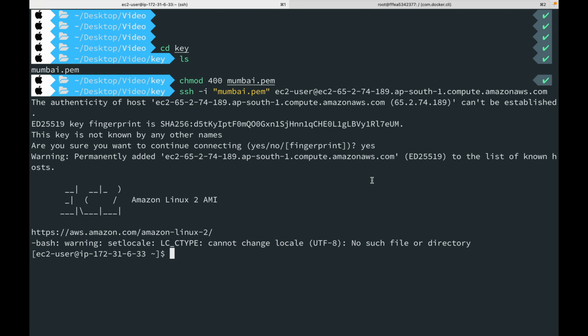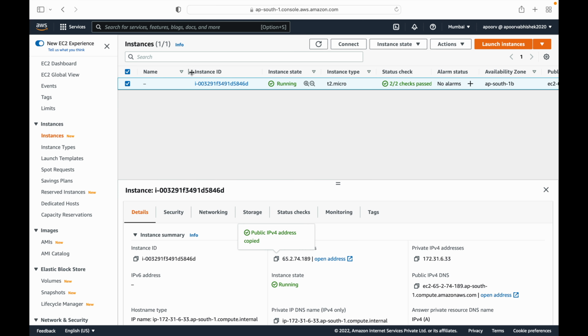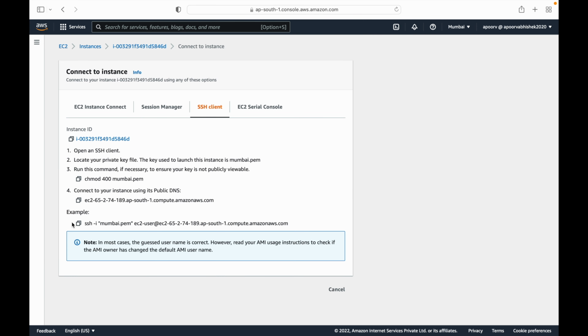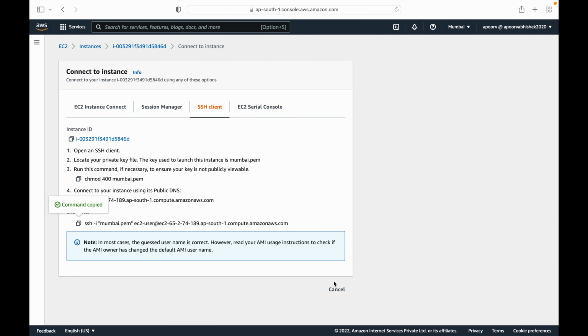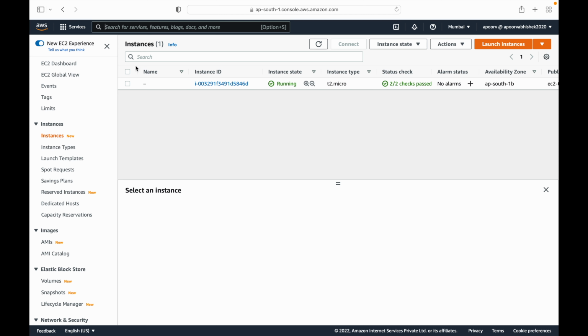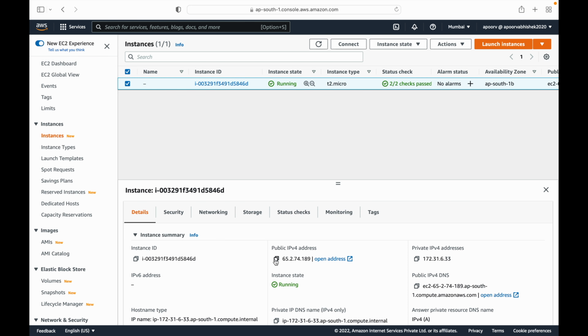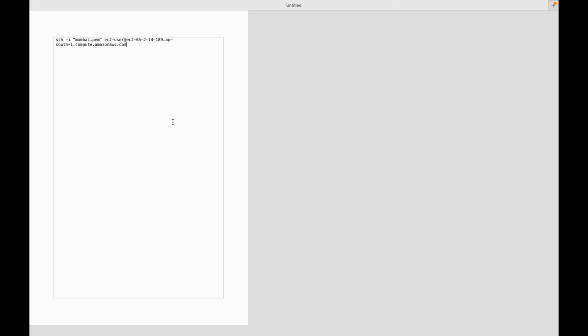or let me copy this connection string it is providing, then we will paste it here, then we will copy this public IP, then in place of this URL, the whole big URL, we can use the public IP.